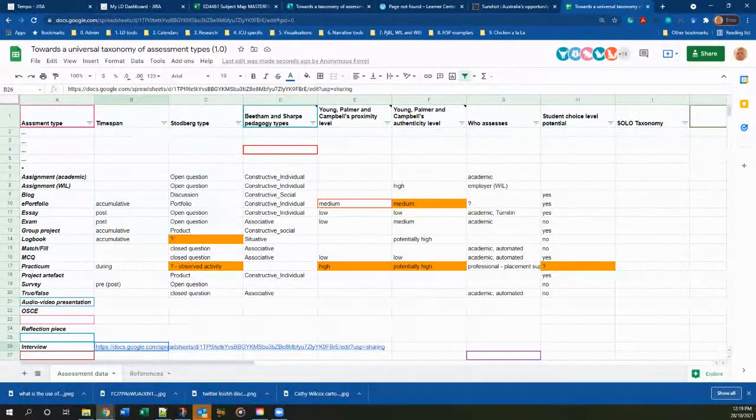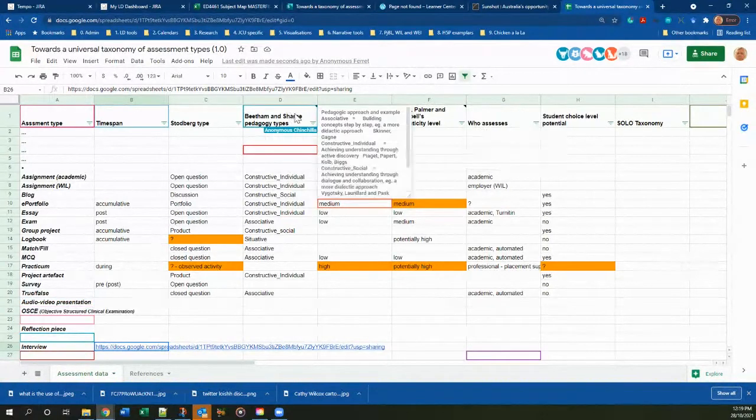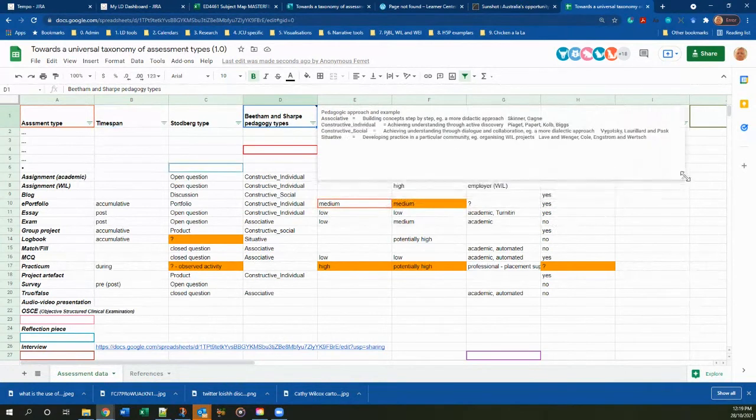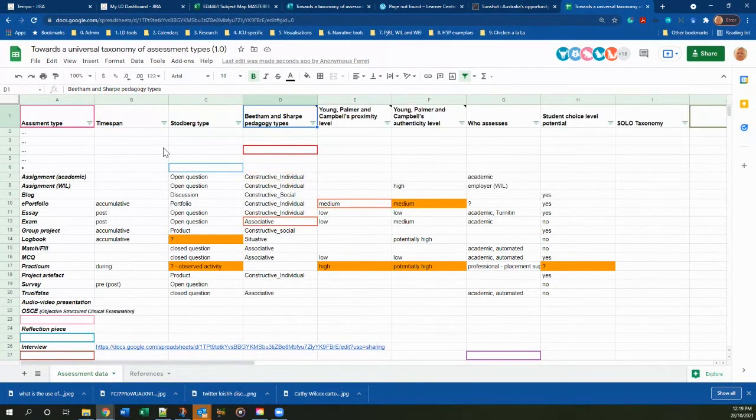So Beetham and Sharp, I've found quite interesting as well. They categorize pedagogy in 4 different types. And so if you hover over the cell, you can get the definition, just in case you're wondering about the difference between an associative, constructive, individual, and situative.